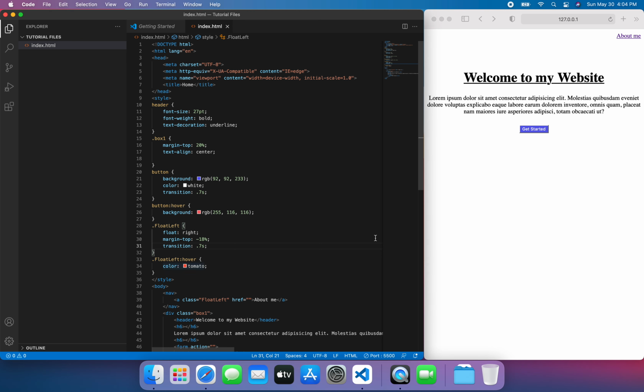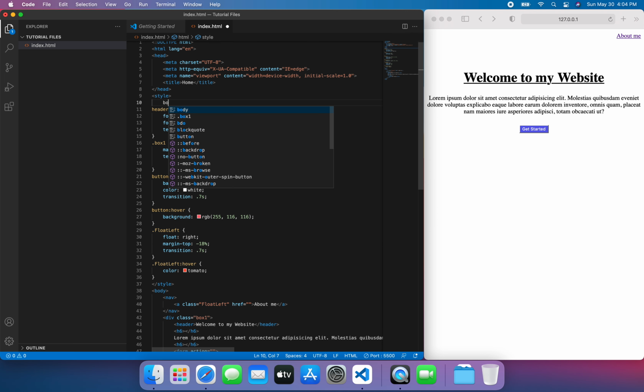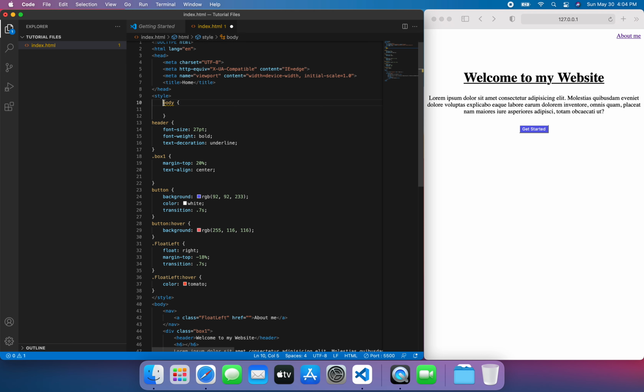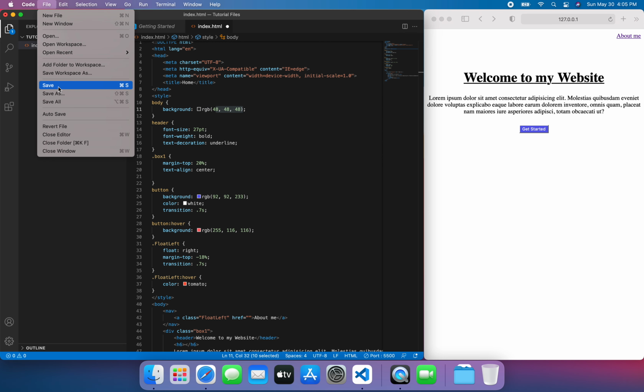Say we want to change the background color of the entire page, in our style tag we just type body. I'm going to make this look a bit nicer. Body, background, and I want to make it a little black kind of color, but not fully black, so we're just going to change it to the way we want it, by maybe doing something like that.